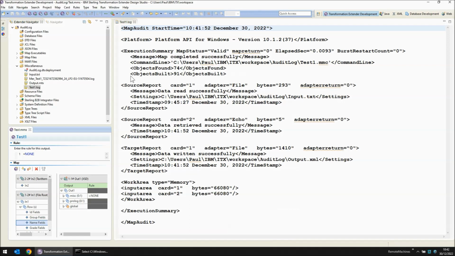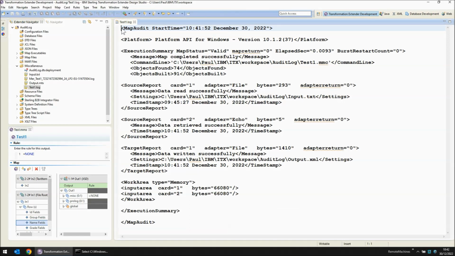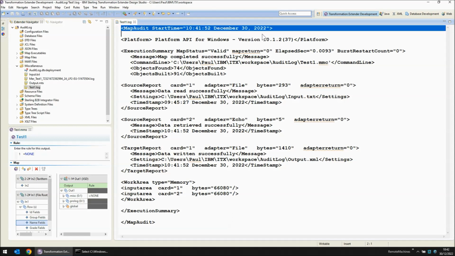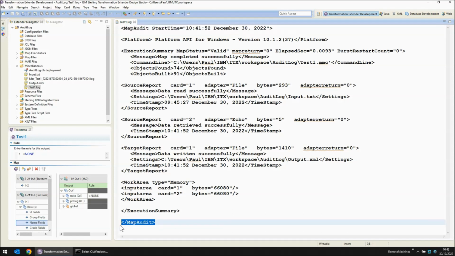Okay, so various sections of the map audit. Obviously it's very XML-like, but it's not strictly XML. We have a map audit tag here with the opposing closing tag at the end. Gives you useful information such as when the map was run.